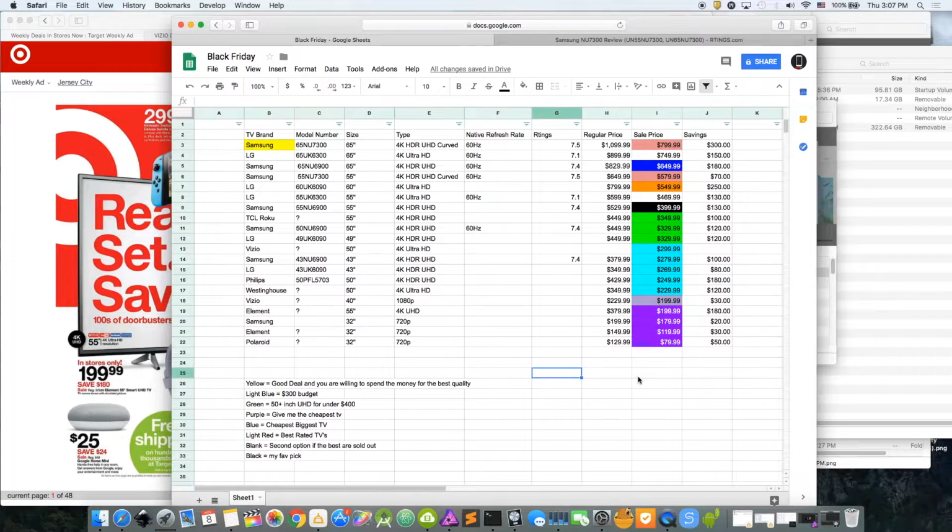All right, so we have the purple category, and these are for the customers who just want the cheapest TV available. We can start with the Polaroid, which is going to be $79.99. Now in this category, we have the customers who just want the cheapest TV. So here, the cheapest TV will be the Polaroid 32-inch at 720p at $79.99.